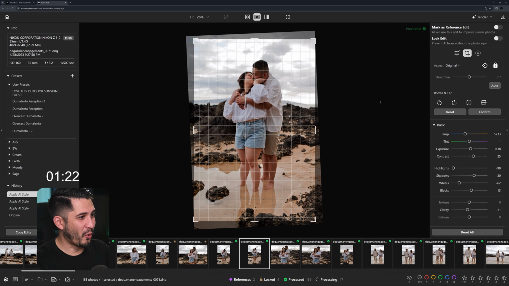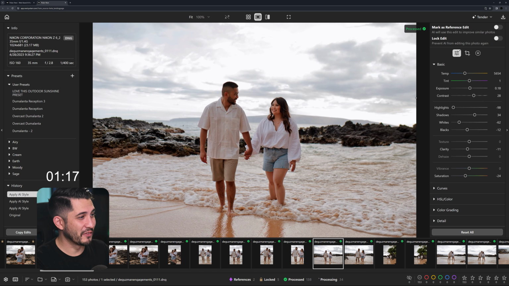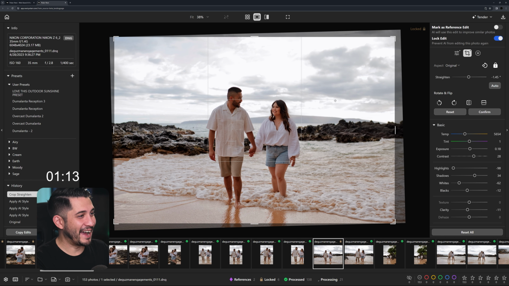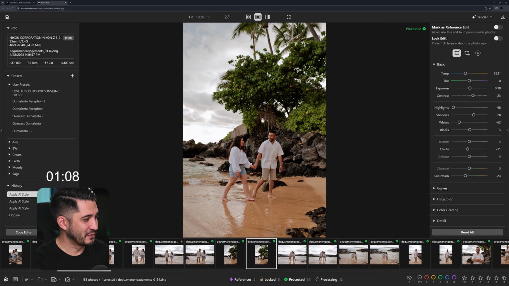We've already done a lot of the work, or I should say Polarr Next has done most of the work, and all I have to do is go in and crop. That is crazy. Let me see here. Yeah, it looks really good.